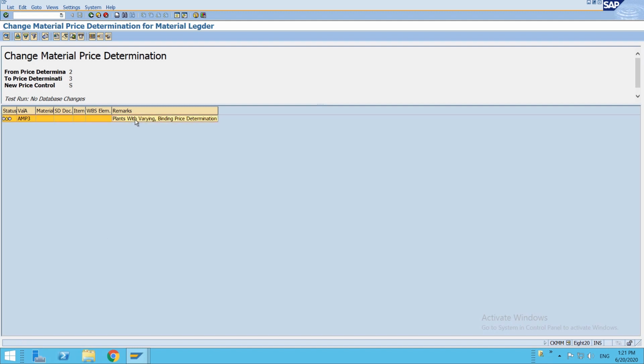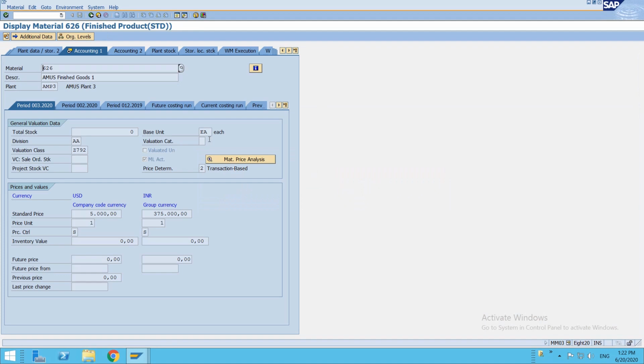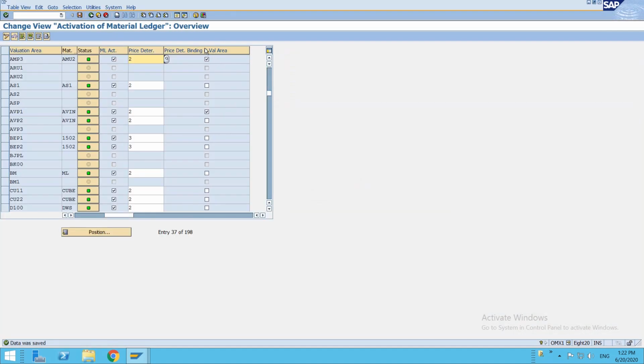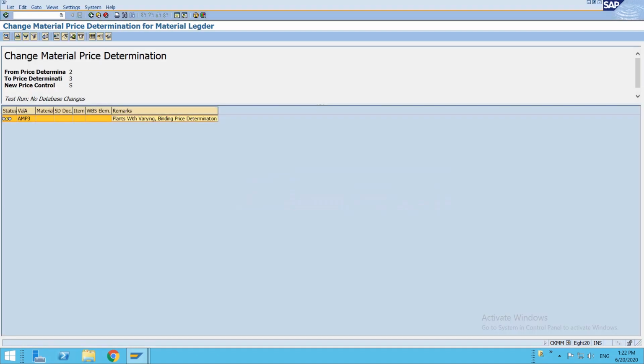So here it says plants with varying or binding price determination. That means as we have enabled this price determination binding in the valuation area and here it is set to 2, we cannot change this from 2. After we enabled the price determination binding, we changed this price determination in the CKMM T code from 3 to 2. It is fine because in the material ledger settings it is defined as 2. But if we again want to change it from 2 to 3, it gives this error message. It does not allow us to change this.